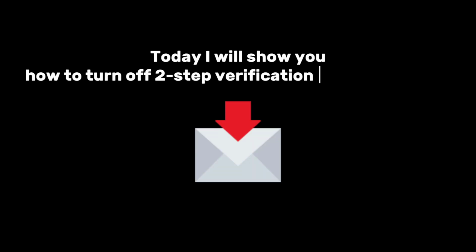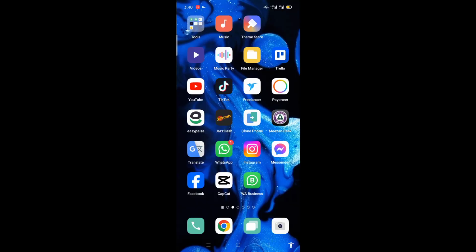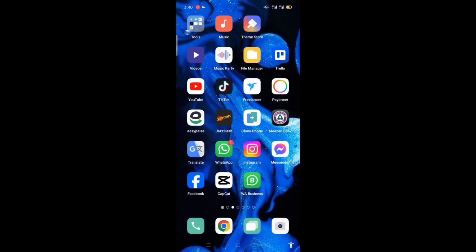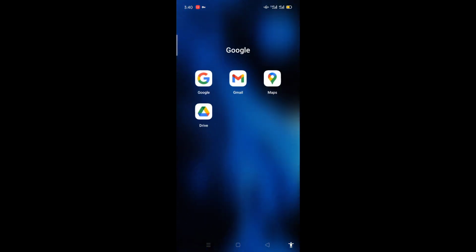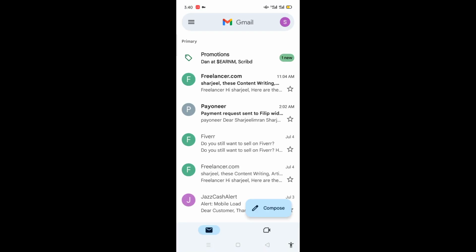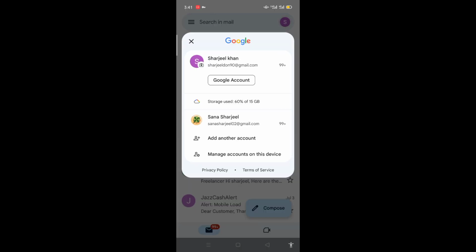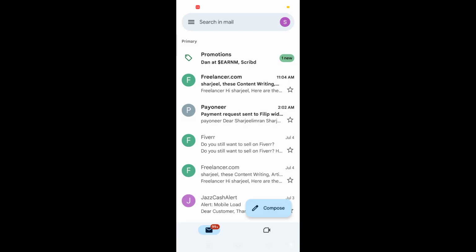Today I will show you how to turn off two-step verification in Gmail account. So you can just find your Gmail app on this device. So here you can just go to the profile icon and you will have to click to Google account.